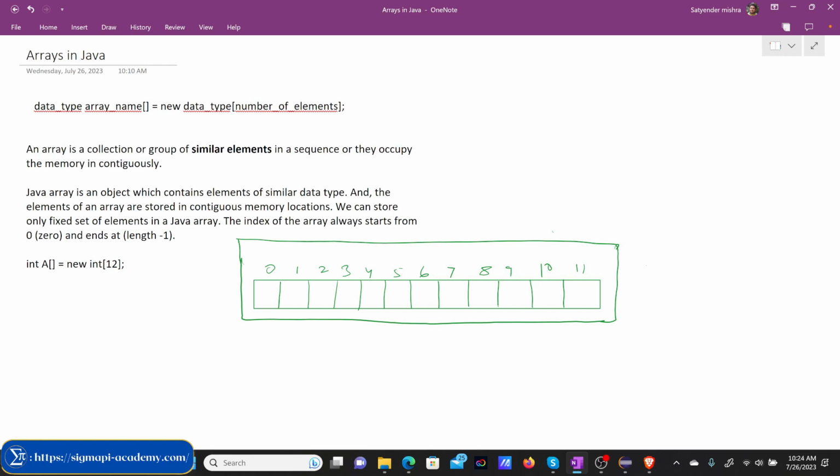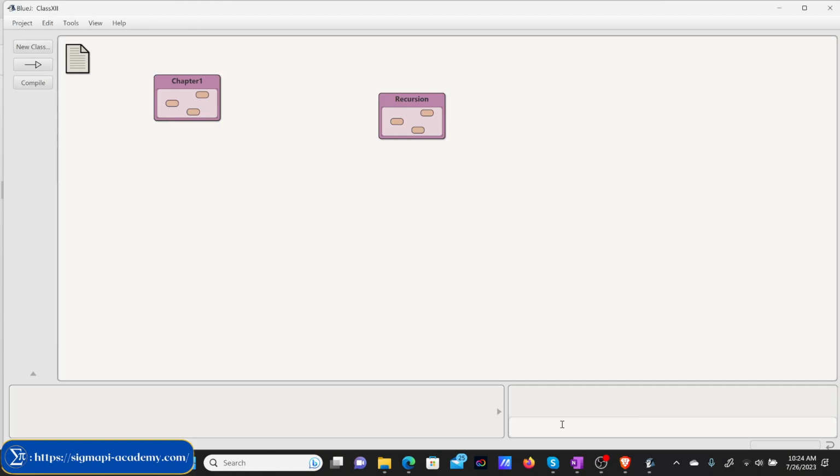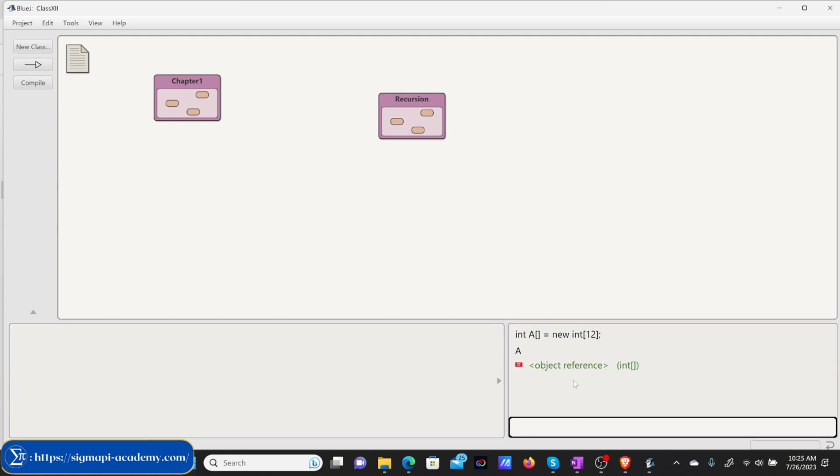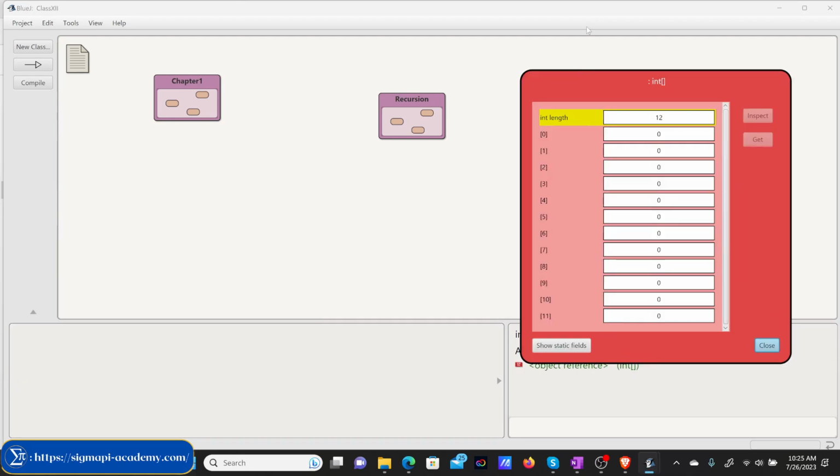Okay, so this is your A, and it has one variable called length. Length is 12. Right? So let me show you this practically also. So you have defined one array here, int a equal to new int, and here you have written 12, right? If you write here a, you can see this is the object reference. That means it is an object. Then object of which class, right? The question is this.